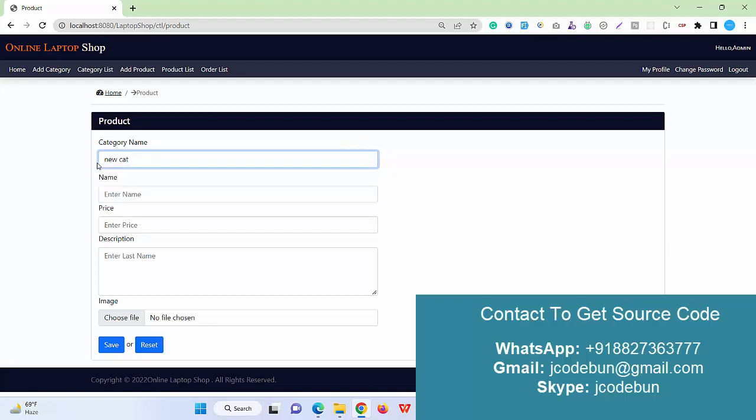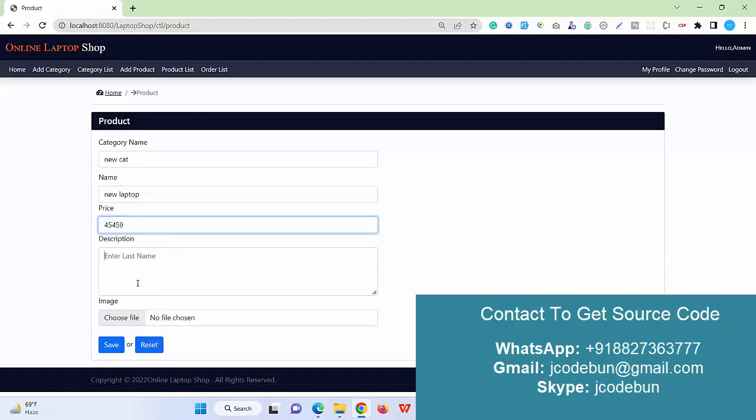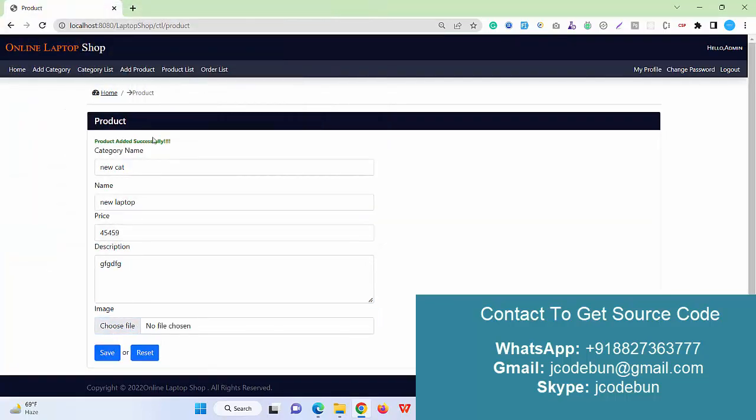I select this newly added category, I select new laptop. I'm just giving a dummy name; you can give a name as per your requirement. I enter the price for this laptop, I choose an image and upload this image. Click on save. The product is saved successfully.